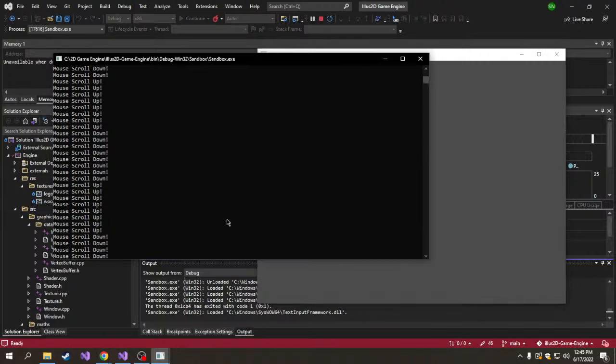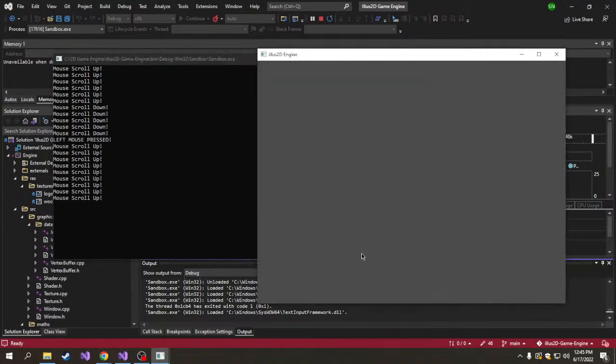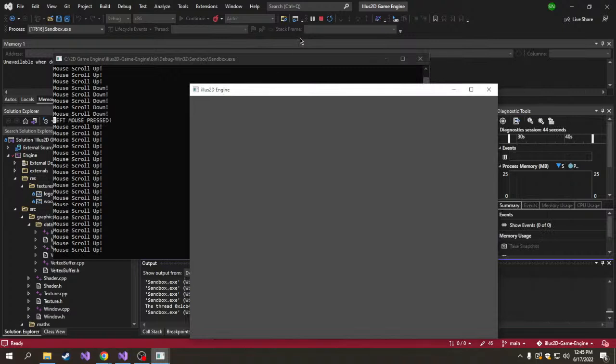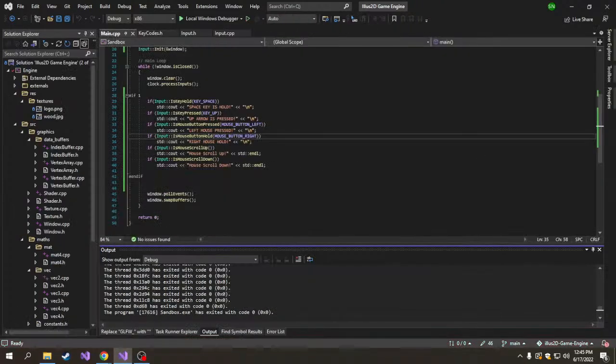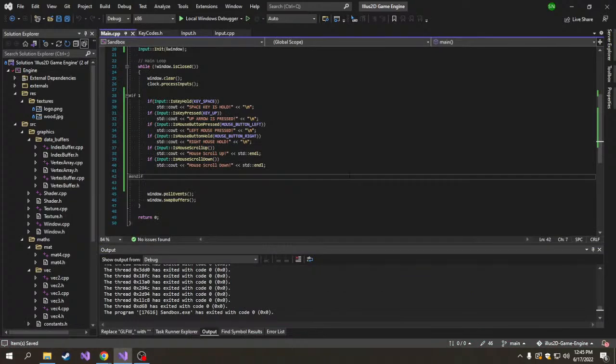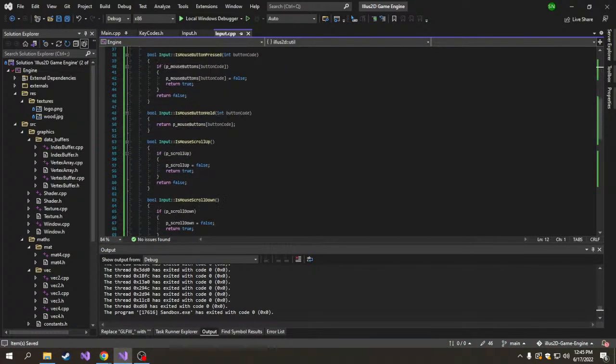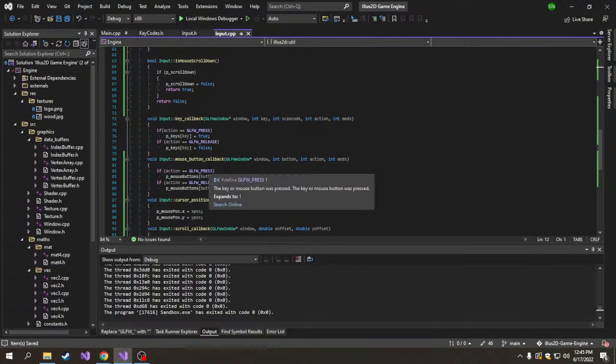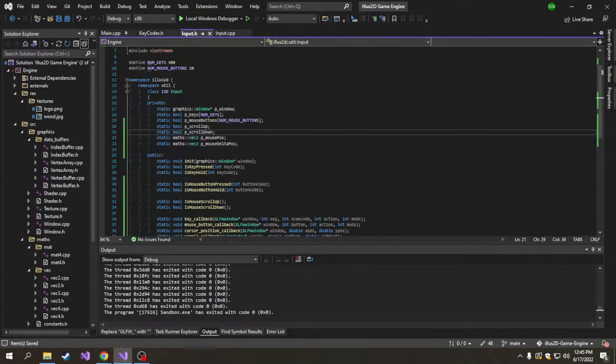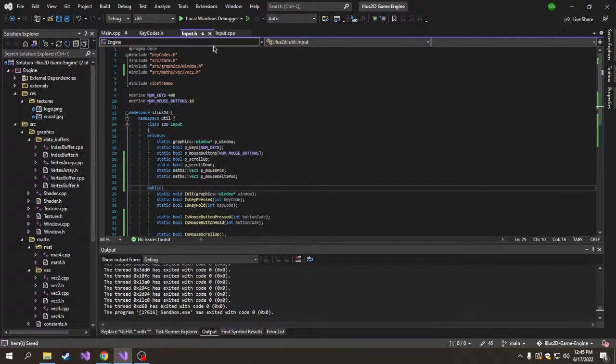Okay. I was somewhere else. Okay, never mind. So basically it works. So scroll down, scroll up. Our key works, our mouse hold works, everything works perfectly. And that's pretty much it. That's generally it. Yep, that's it. So this is our input class. This is pretty much everything for now.